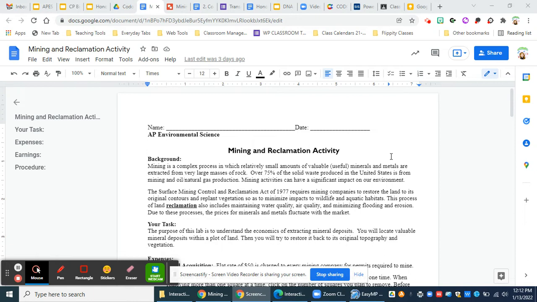The purpose of this investigation is to recreate a situation in which you are acting like an actual mining company and you are paying for that land to specifically be mined for. Your goal or your task here is to understand the economics and potentially environmental issues associated with extracting things like ores.